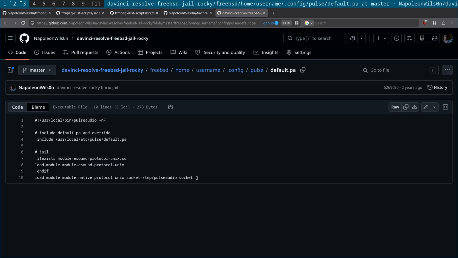So I know how to get Wayland windows. You can do X11 as well. I know how to get Wayland windows and a Pulse Audio socket. And what this allows you to do, because we're using a socket for both of these, is you get native performance. There's no latency, no delays. It behaves like a native application on FreeBSD. And this is critical for things like DaVinci Resolve or other graphical applications.